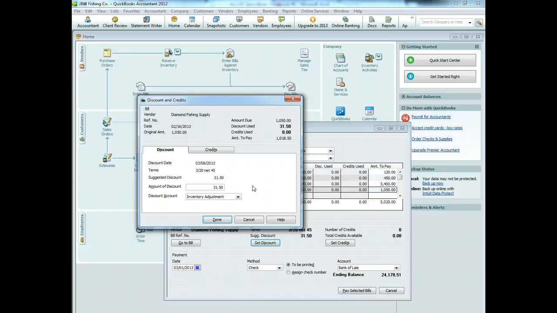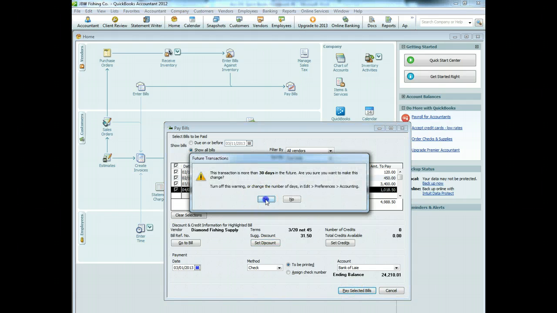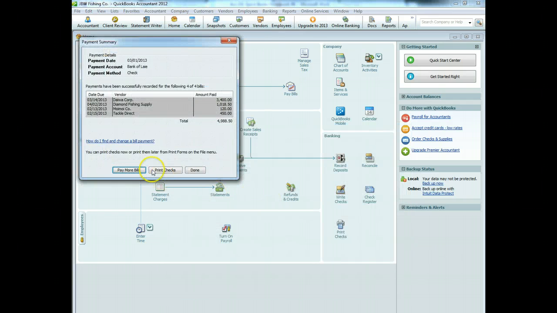And the way we're going to do that is we're going to make a note. $31.50 has to come out of our inventory because we're going to pay less than that. So we will set the discount. Done. $31.50, so that gives us a check of $4,988. It's the 1st, and the bills are out. And that's a wonderful feeling. I ran my own business, and I can tell you that's a great feeling.